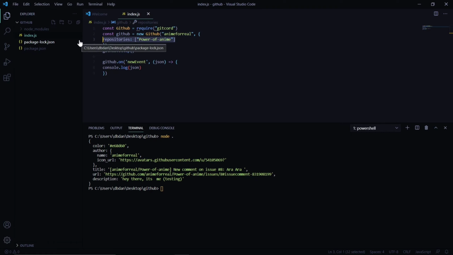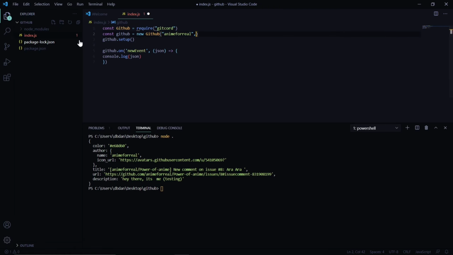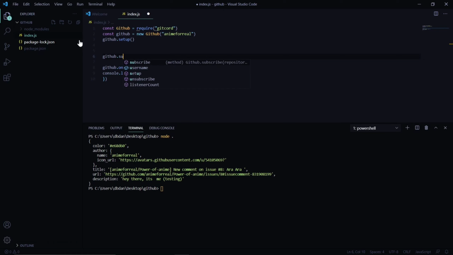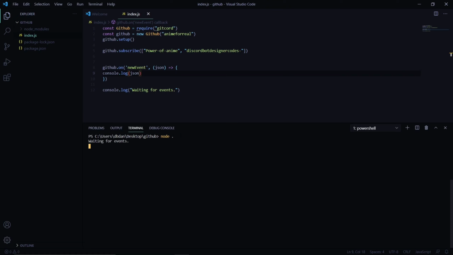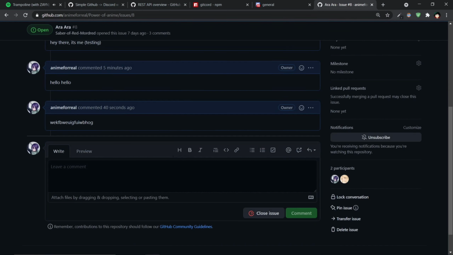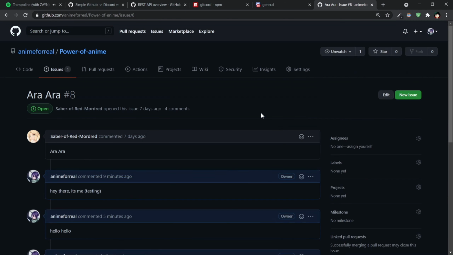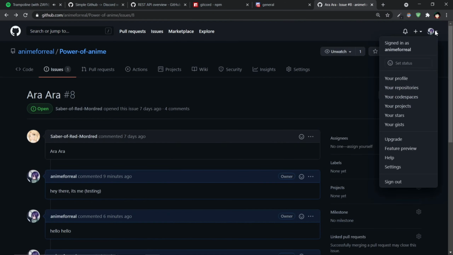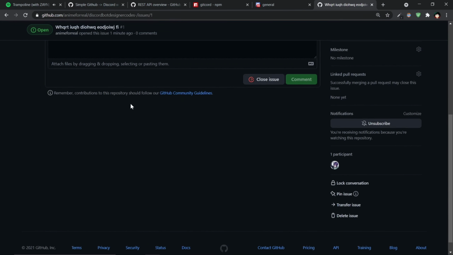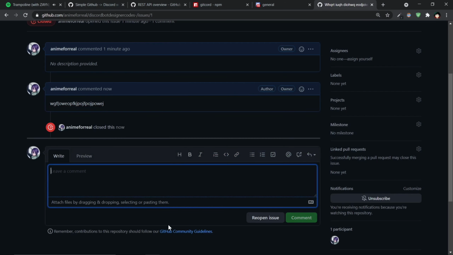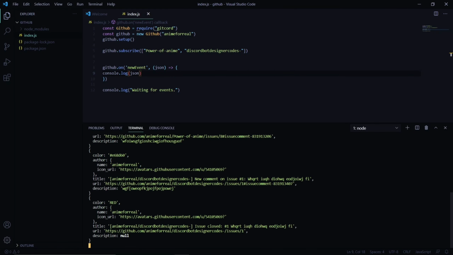Okay, why don't we try another method to achieve the same thing? You can simply use the subscribe method to subscribe to one or more repositories of which you want the feed to be sent. Okay, I added 2 repositories, so let's see how it goes. I'm going to comment on both repositories. As you can see, it logged details related to both repositories.